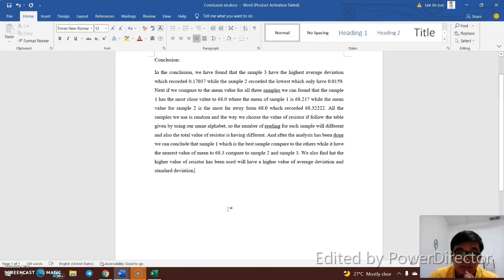After all the analysis has been done, we can conclude that sample 1 is the best sample compared to the others, as it has the nearest mean value to 68.0 compared to sample 2 and sample 3. We also found that the higher the value of resistor used, the higher the average deviation, and the standard deviation will also be higher if a higher value of resistor is used in the sample.